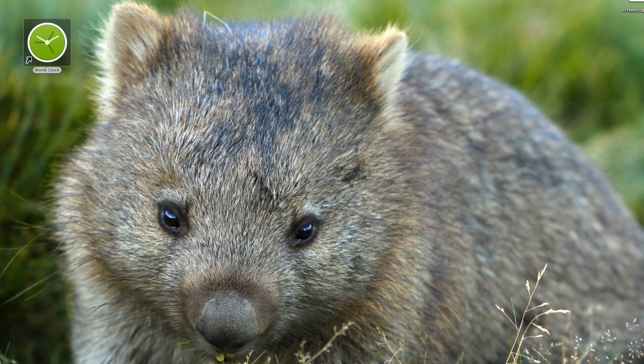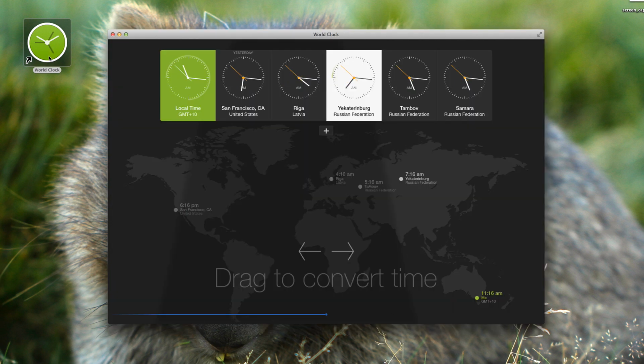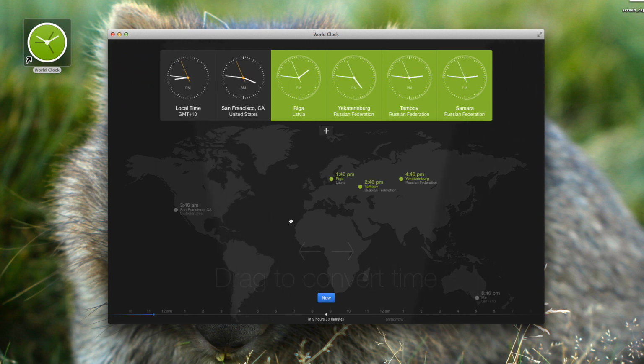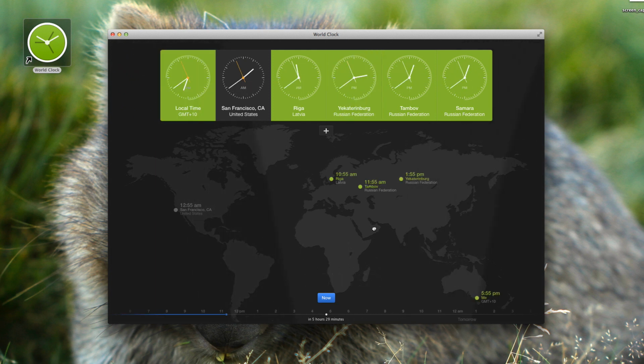Today I'm going to show you the new World Clock app that we have recently created. It's called World Clock and it's making it really easy to convert time across different time zones. All you need to do is just drag the shadow. That's me going forward in time. That's me going backwards in time.